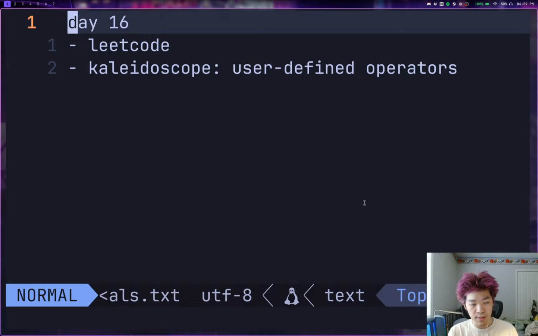Yeah. The agenda for today. Maybe I shouldn't say agenda, that sounds very meeting-like. I guess my goals for today are just to get the daily done and then hopefully get through all of part 6 of the kaleidoscope tutorial, actually.